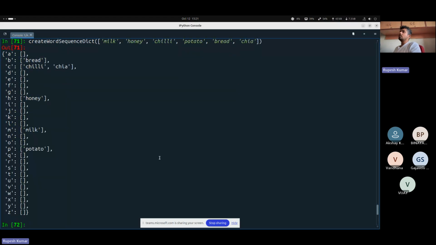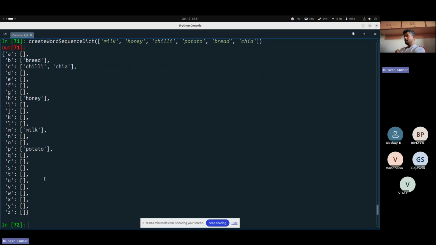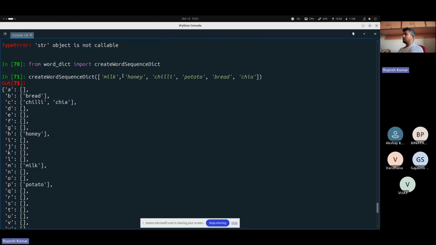That's it. So now you can see it gives us a dictionary containing all the alphabets in the English character, small letters, as its keys, and the values are a list containing all the words in the given input list that start with that particular character key.